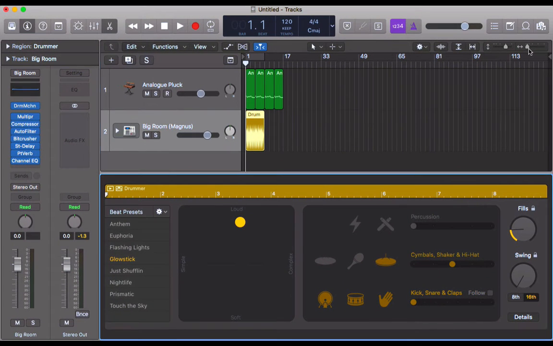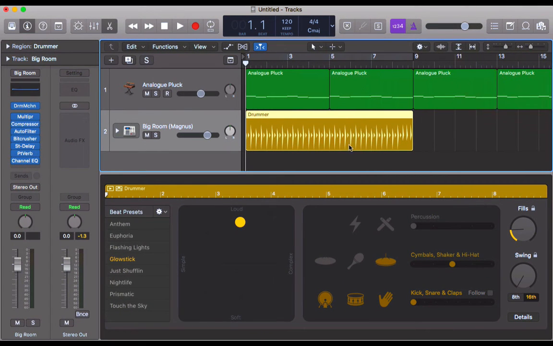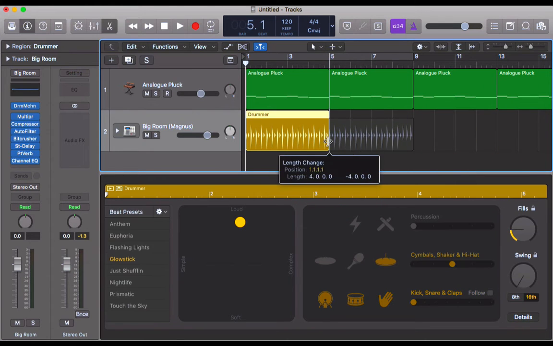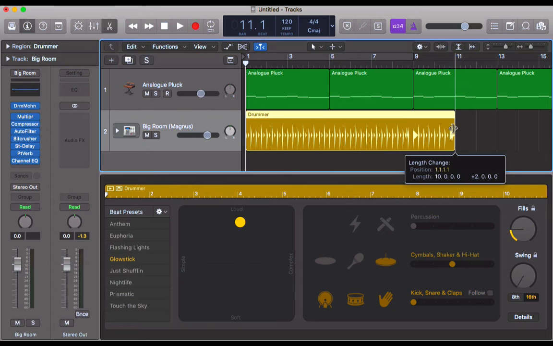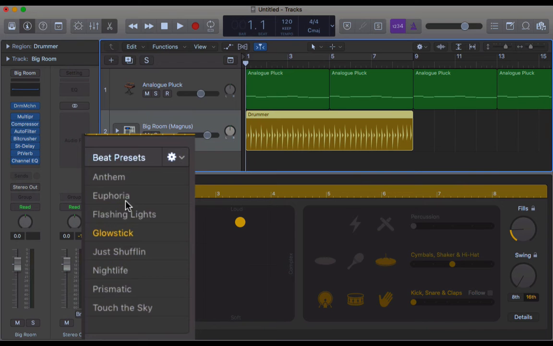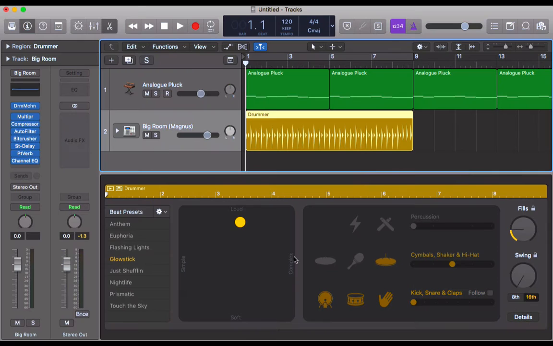Okay, and then you'll get this yellow region appear. And you can make this bigger or smaller. Just click and drag left for smaller, right for longer. And this is longer in duration, or in bars if you're going along the top. Okay, so first things first, we've got a set of different names down here. These are beat presets. So let's have a quick listen and I'll just cycle through a few of those. So this is the default that comes up, which is the Glow Stick preset.